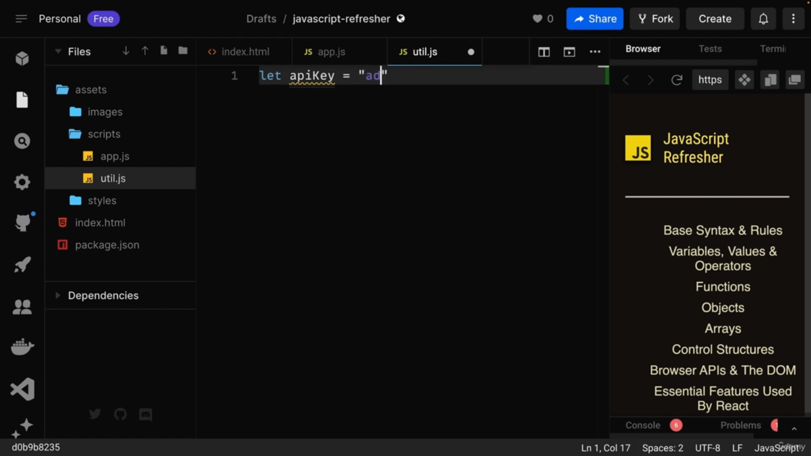And that string could then contain some cryptic API key that maybe is required in order to send HTTP requests to a backend. This is just a dummy example here, but this overall section will just show you some dummy examples, because in the end it is just about refreshing your JavaScript knowledge. So if that API key, this string here, should also be available in other files, we need to export it by adding the export keyword in front of it. This makes this variable available outside of this file as well.